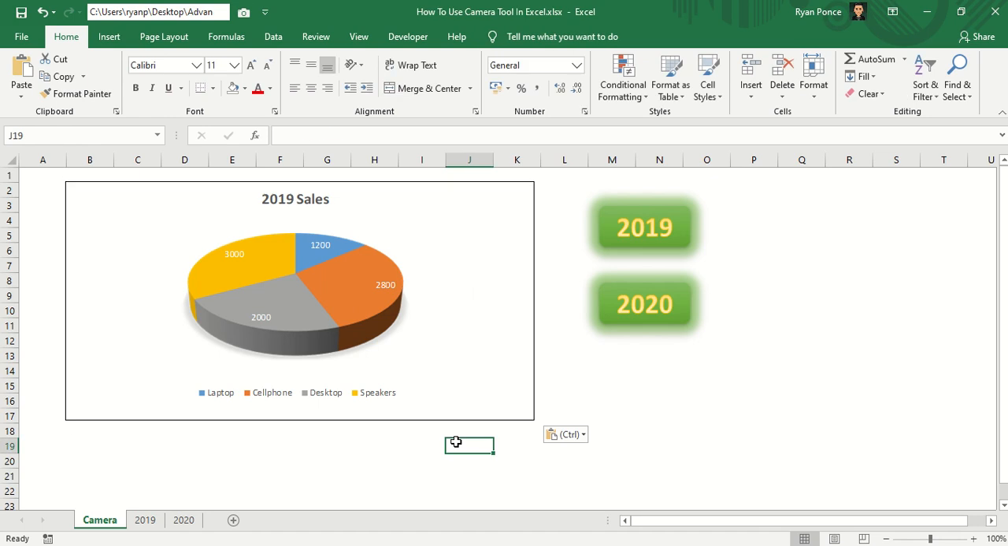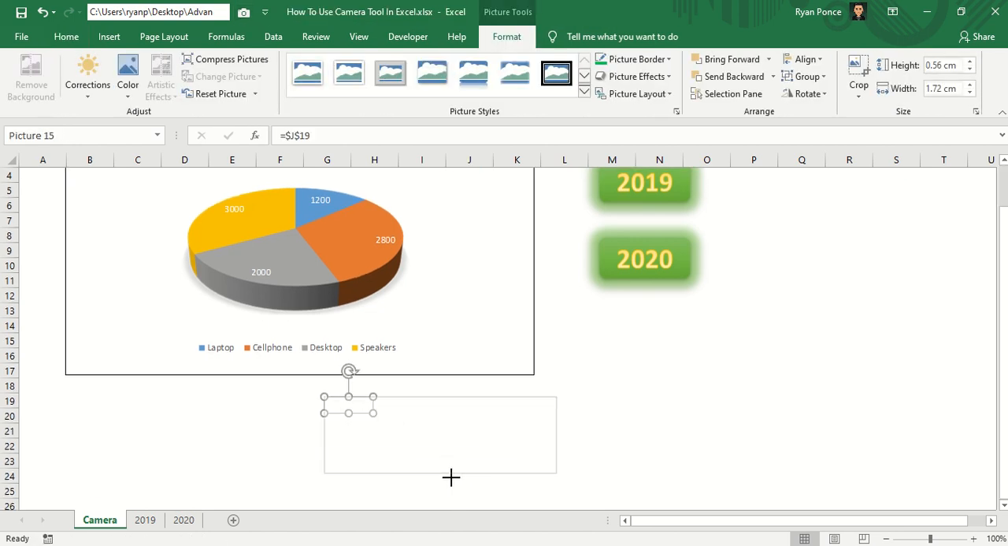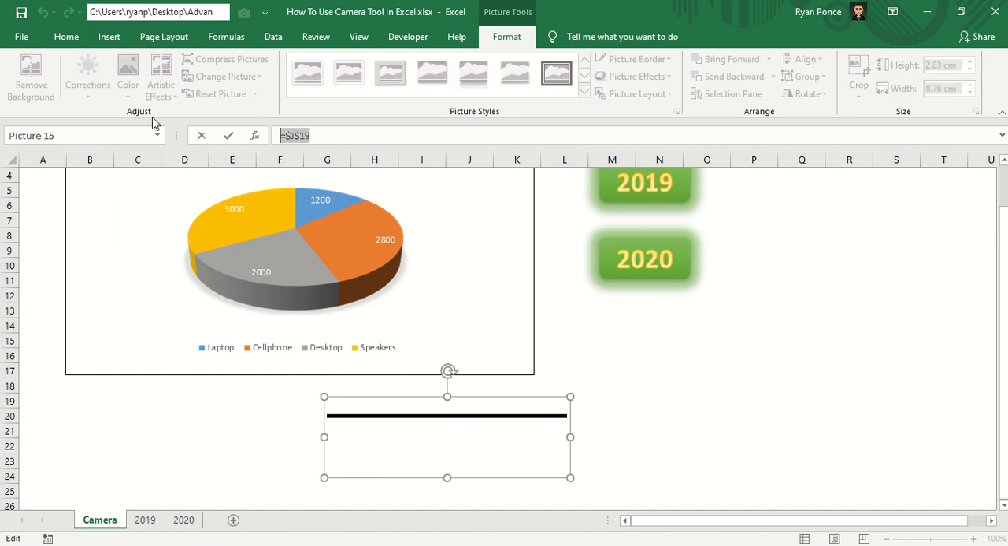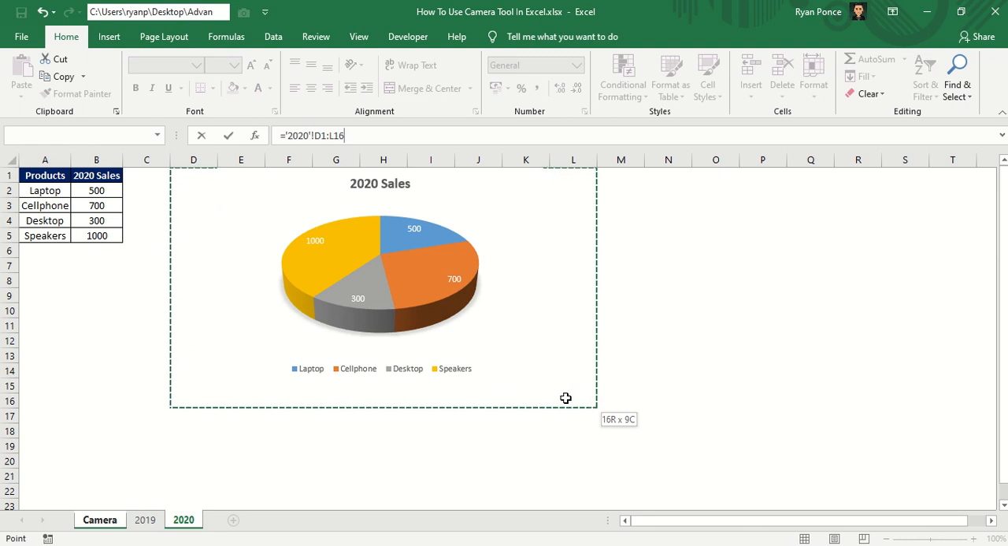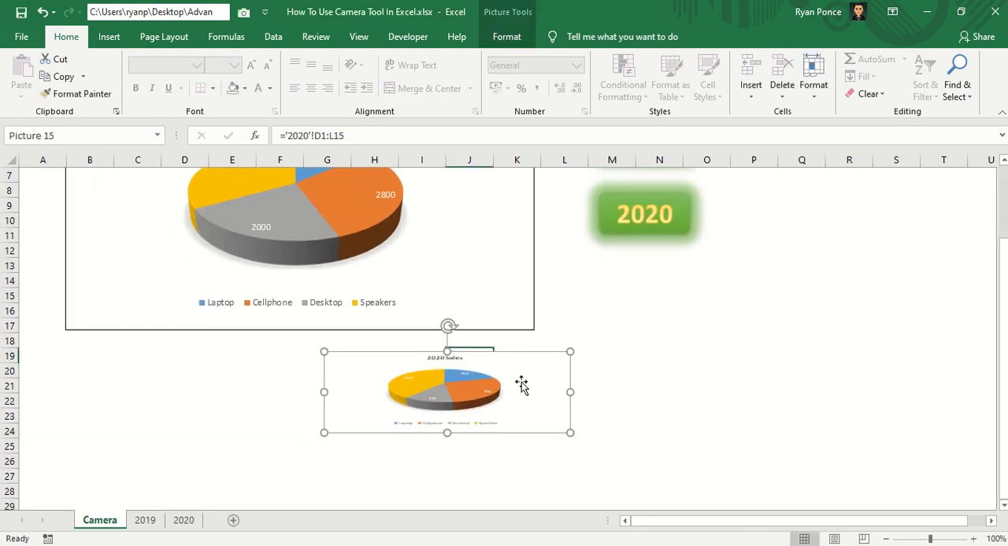All right. Now we'll do the same with 2020 sales. Click on camera, select anywhere in your worksheet, resize, change this into 2020 D1 to L15. There you go. And then you can just resize it.